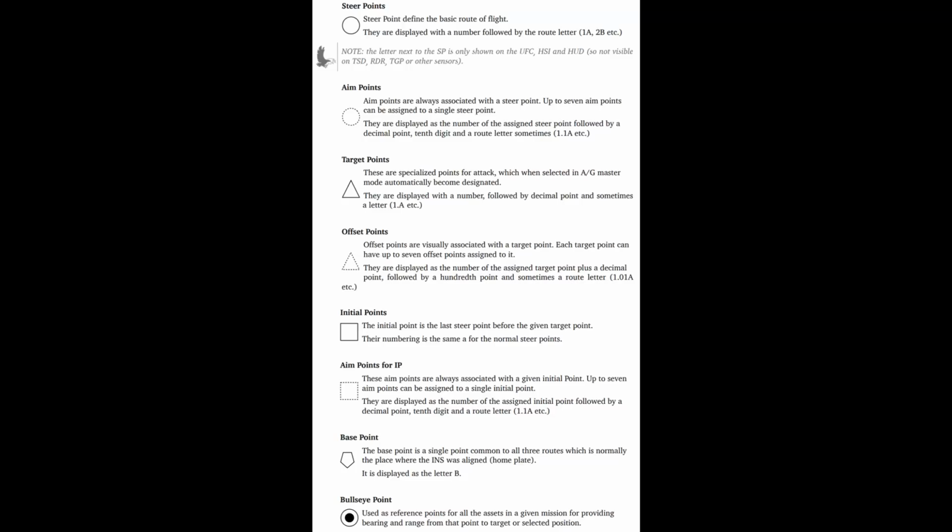Steer points define a basic route of flight. They are displayed with a number followed by the letter of the route, 1A, 2B, and so on. Aim points are always associated with a steer point. Up to 7 aim points can be assigned to a single steer point. They are displayed as the number of the assigned steer point followed by a decimal point and a 10th digit. So 1.1A, for instance.